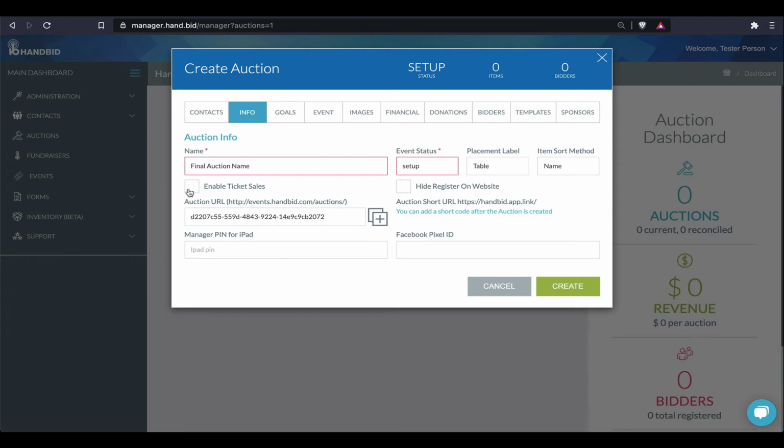If your Handbid package includes ticketing, you will see the checkbox to enable ticket sales. This will add an area for purchasing tickets on the app and the website. You will still need to add your ticket items within the Handbid auction in order to have them available. If you are selling tickets through Handbid, it may make sense to check the box to hide the register button on the website. This will create a clearer path on the website to go through the ticket purchase dialog versus just registering for the auction.